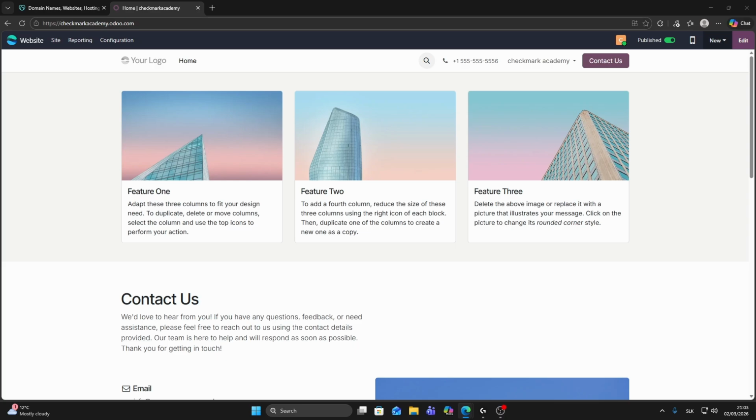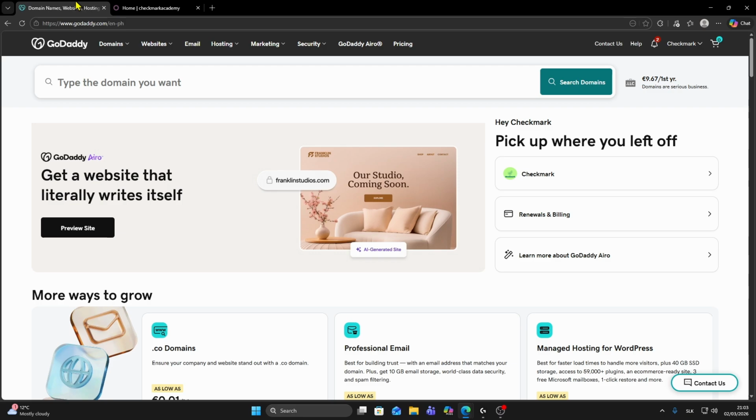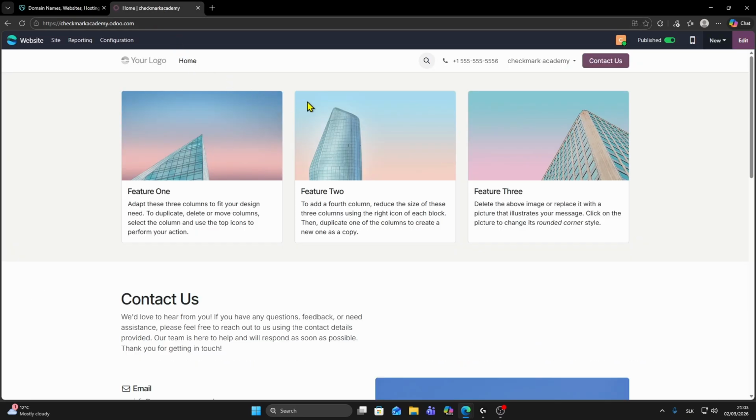In today's video, I will show you how you can connect your GoDaddy domain to Odoo. So now this is very simple, you just have to follow my steps and you will learn how you can do it. Firstly, you want to open your odoo.com.